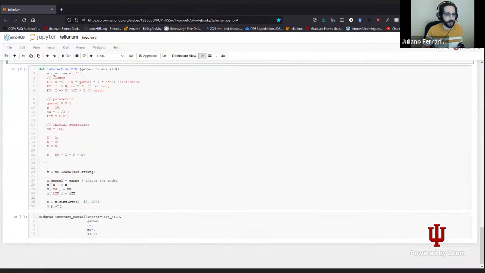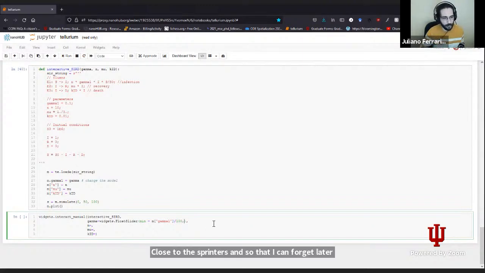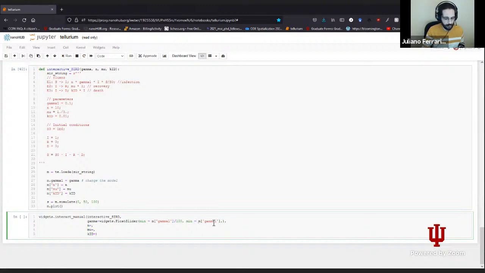So I'm gonna go here for gamma. I want a float slider, of course. And the minimum is going to be whatever value of gamma one is in the model already, divided by 100. Close this parenthesis so that I don't forget later. The maximum is going to be similar. Going to be 10 times gamma or 100 times gamma to keep it symmetrical.